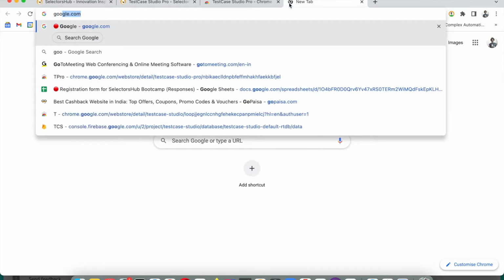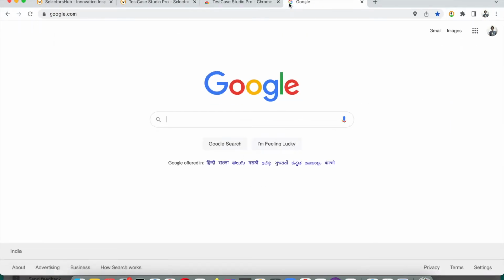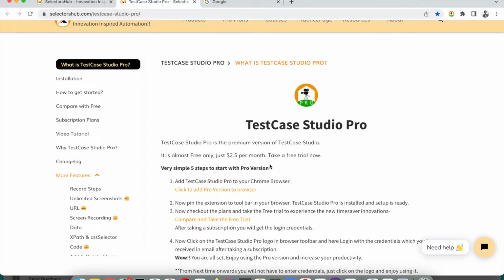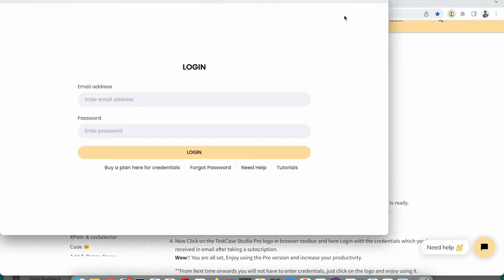Now just open any website in which you want to test, or restart the browser once after installation. Then let me close this. Don't use it in the Chrome store or in any browser store; the extension doesn't work there. Now after installation is done, you have to take a subscription plan from here, because when you click on this to start TestCase Studio Pro, it will open this window. So this is how you use TestCase Studio Pro. You are supposed to click on this logo. That's all you have to do.